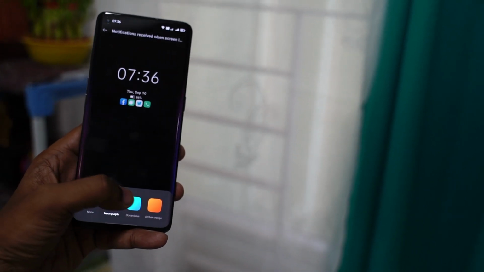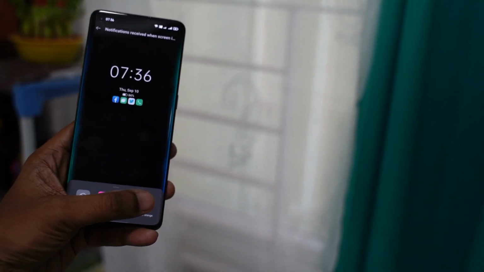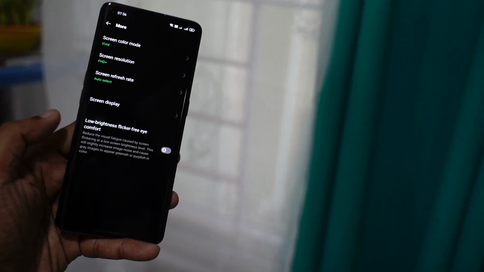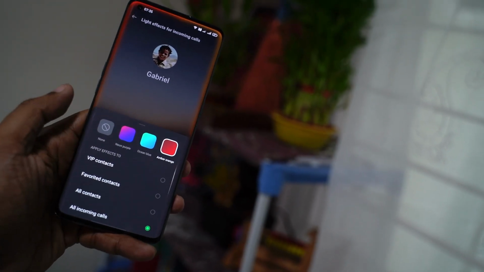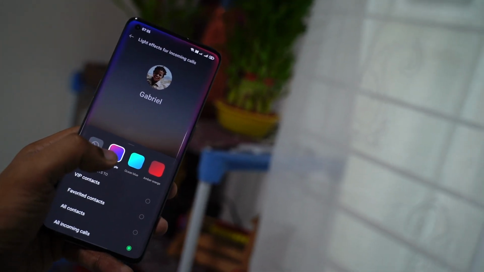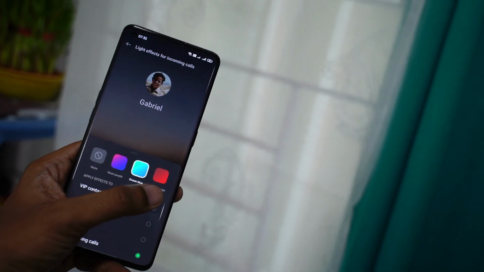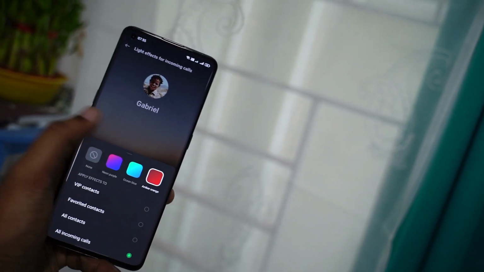And edge lighting, which has slightly more customization available now, both for incoming calls as well as notifications. There are a few color options now available: neon purple, ocean blue, as well as amber orange. And you can restrict this notification edge lighting to your VIP contacts, your favorite contacts, almost all contacts, or all incoming calls. Now the same settings go for the notifications as well.